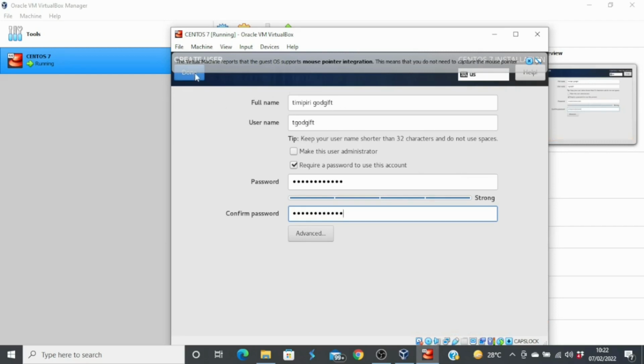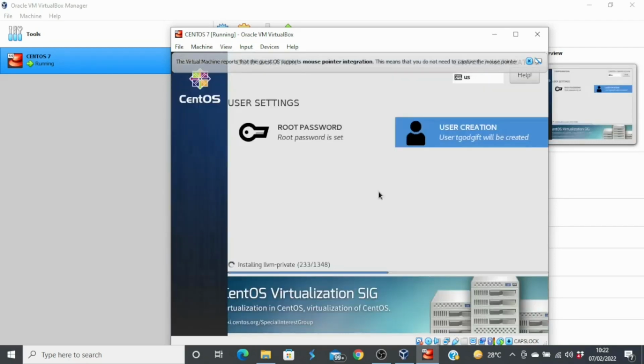Okay, and then click on done. So at this point, the installation is running and we can see it installing all of these packages. We have to wait for all of these packages to finish installing before we can proceed. Depending on the speed of your system, this could take anywhere from 10, 15, or even 20, 30 minutes.